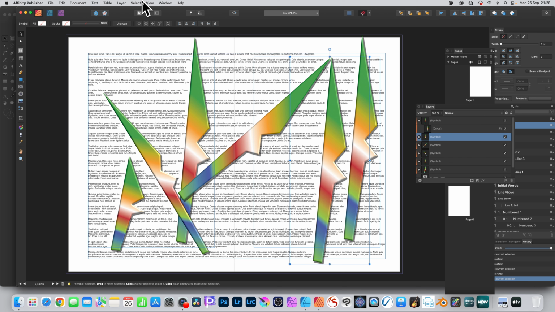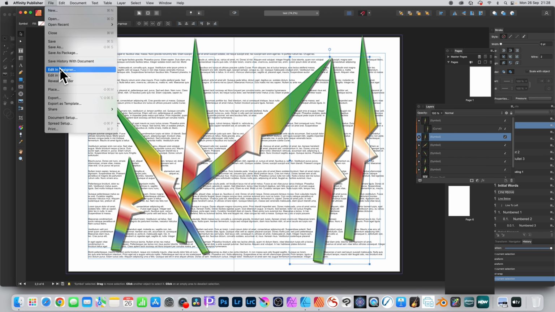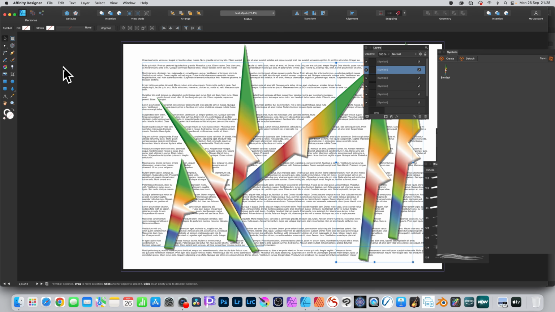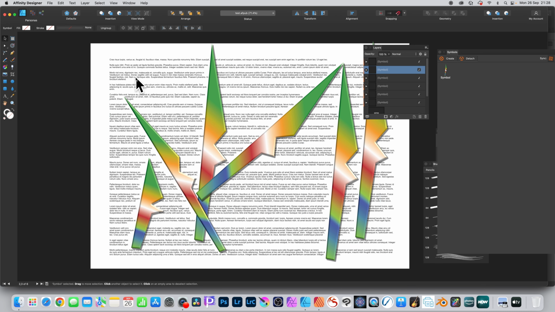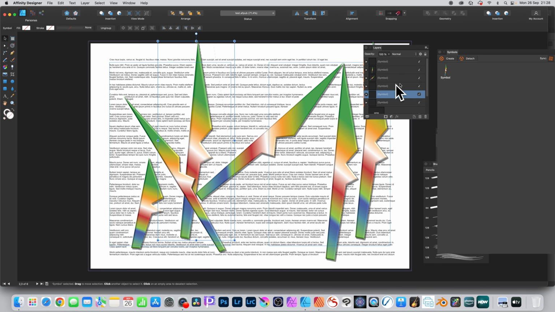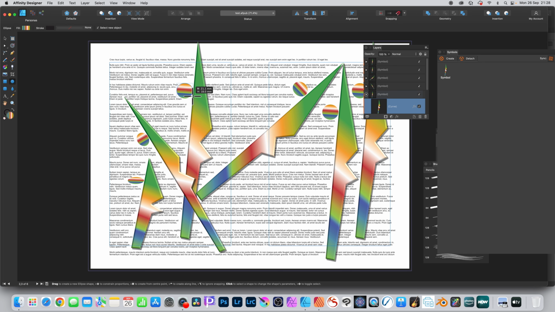The curve also has a text wrap setting as well. So file and edit in Designer. You don't have to, of course, you can do it in Publisher, but you can also go to Designer and expand out that symbol, and you've got that curve there. Well, you can now add additional shapes. And if I add a shape now, all of them will get additional shapes.